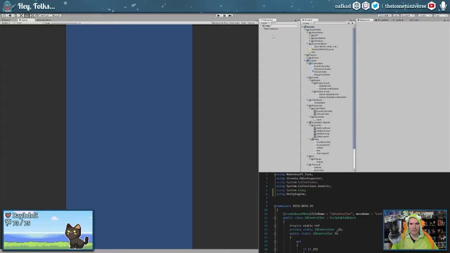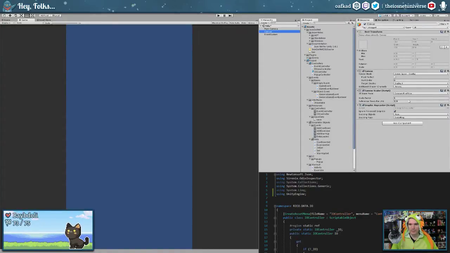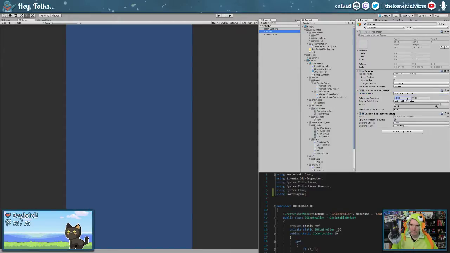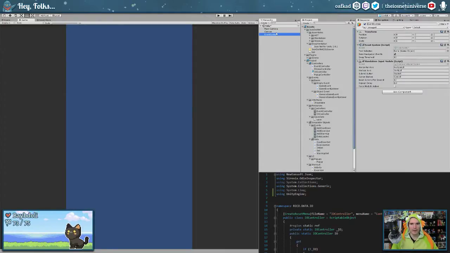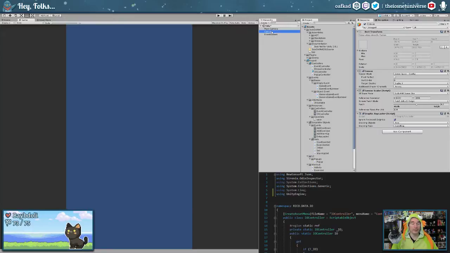All right, main camera's fine. Then we need a canvas. That canvas is going to scale with screen size. We'll just say 1920 by 1080. We'll set this to 0.5. And that should take care of basically everything that could concern us as far as this goes. And then it's just a matter of connecting the dots, the things that we want in this scene.